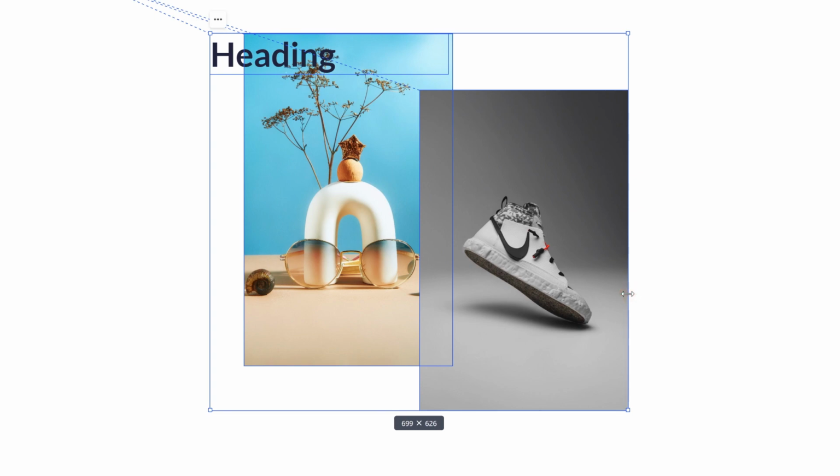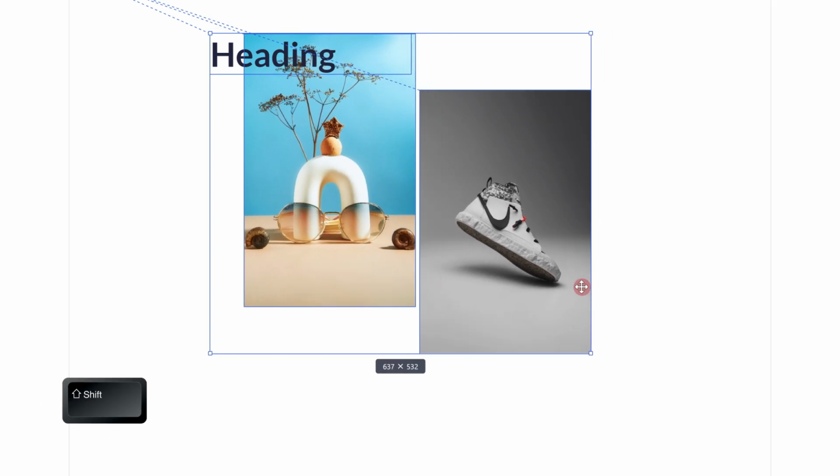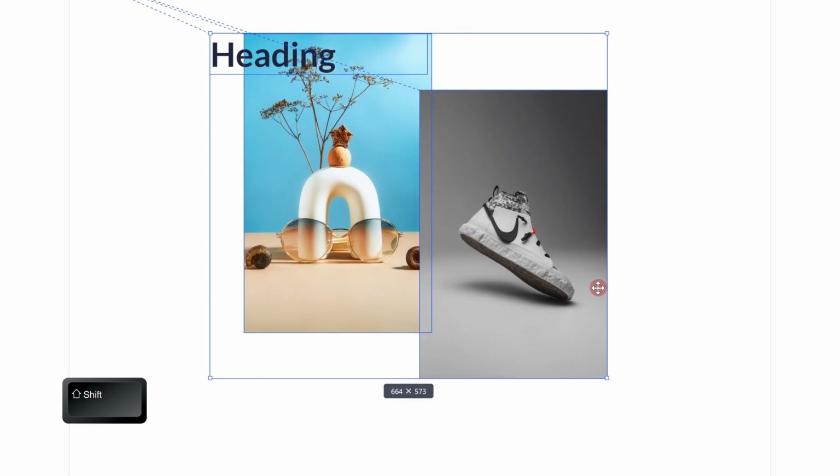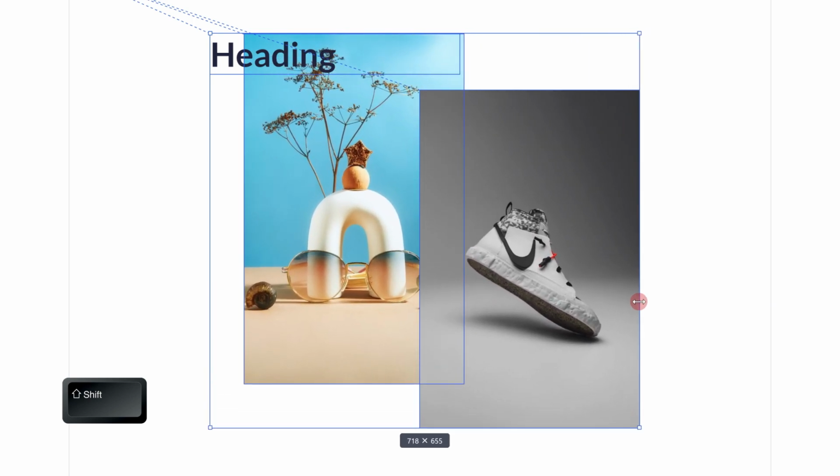If you hold the Shift button, the resizing will occur proportionally. You cannot change the height of the text element while editing batch elements.